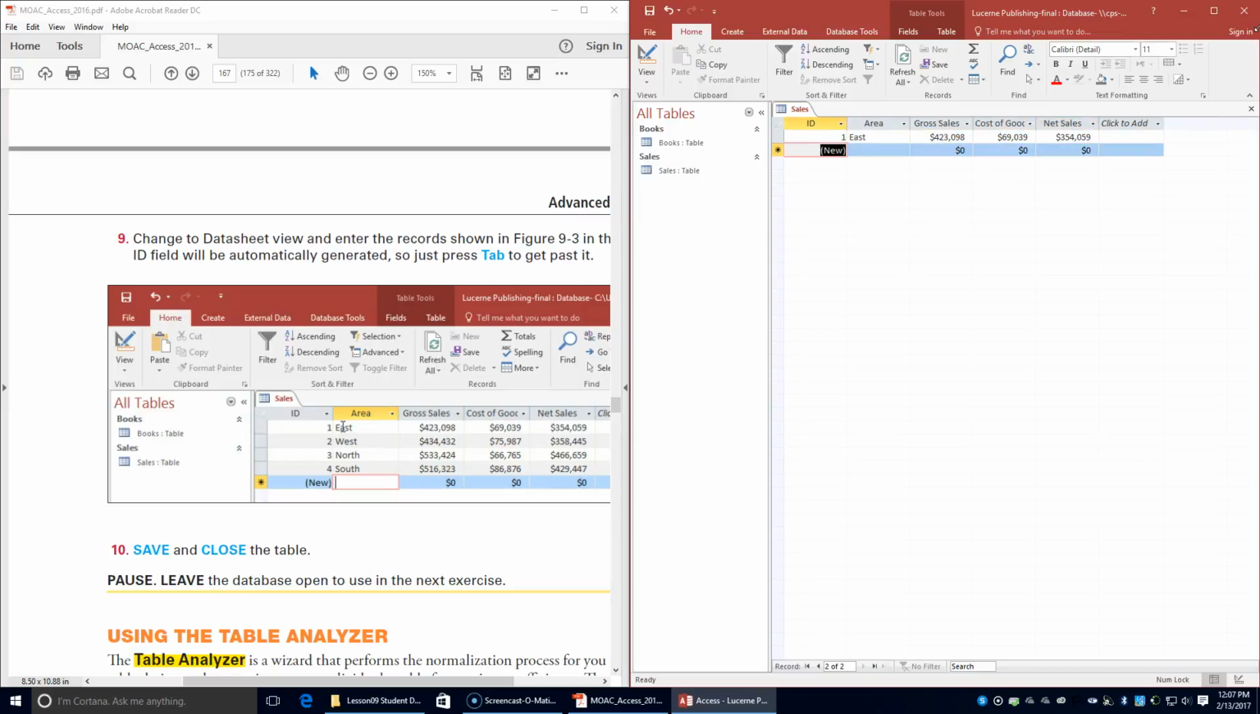Okay, so I'll just hit Tab to move past that one, type in West. 430. So I'm not typing in the $ or the comma, it's automatically added, so it saves me a little bit of time. And I like to use my numeric keypad to work. North, let's see.